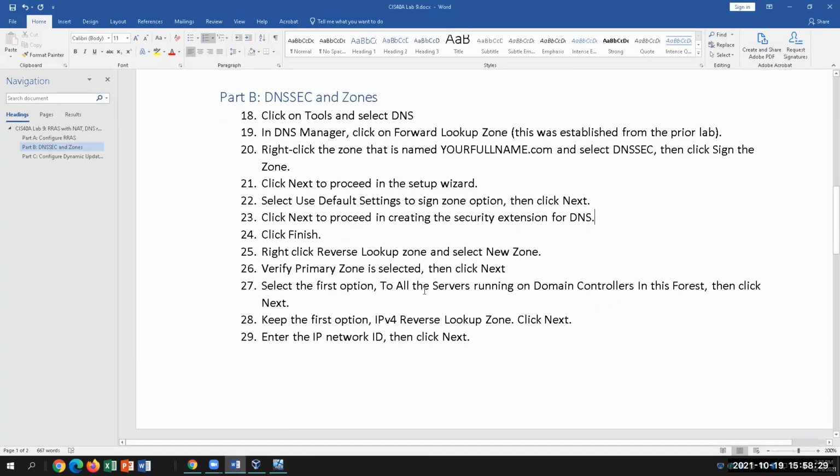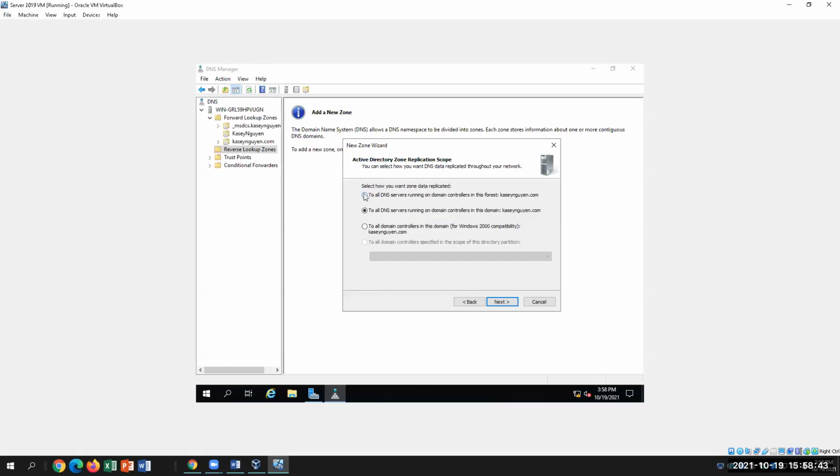Okay, so here what we want is, what did I put here? After the primary zone is selected, we want to select the first option, to all the servers that are running domain controller in this forest. So when you're at the top level, that's the option that you're going to select. Like if I'm at corporate, top of the enterprise with all the subnetworks, all the subdomains, I'm going to select this option, right? But if I'm at the lower level, I would then select only the domain controllers in my area.